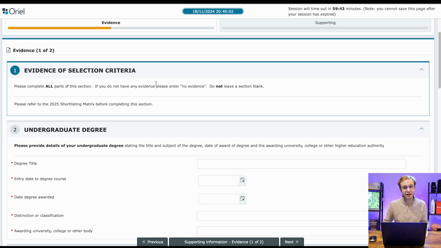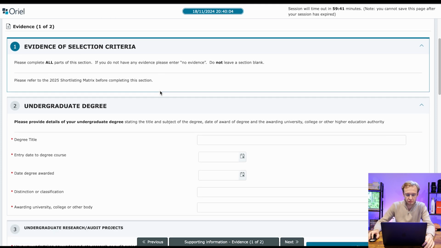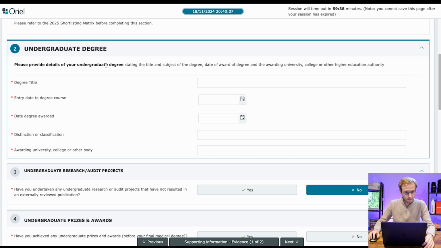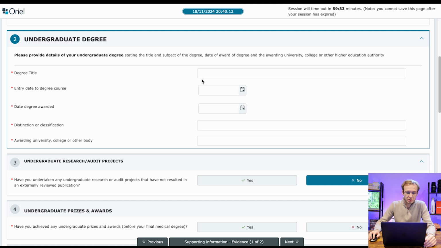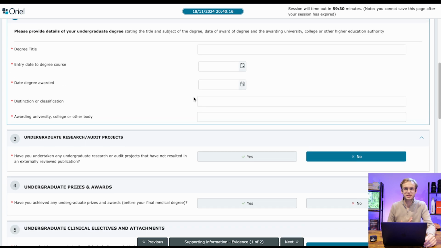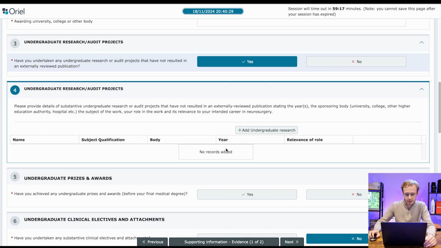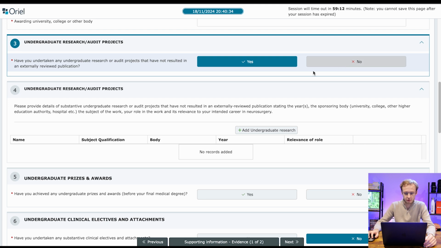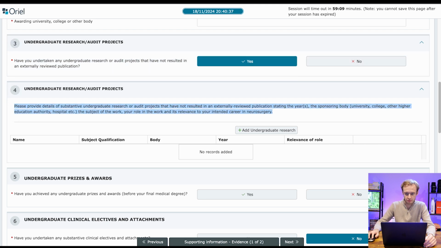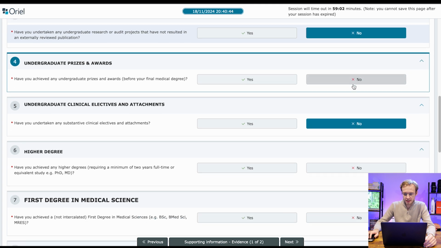In this case, you are actually going to be scored based on your portfolio. So in addition to your medical degree and foundation competencies and everything else, they want to know, do you have an undergraduate degree? So I, for example, have an extra Bachelor's of Science in Molecular Biology. You might have intercalated and it could go here. They want to know, have you done any undergraduate research or audit projects? And again, they want you to fill a table with, I believe, up to 5 different examples thereof, and they tell you what evidence they want to see. I'm just going to tick no because then it lets me move on.